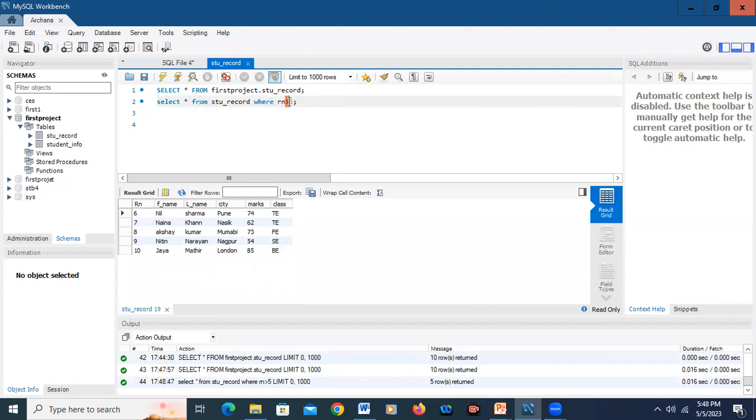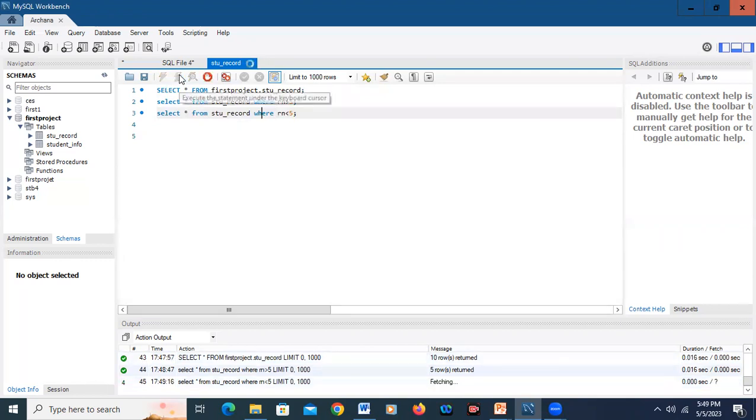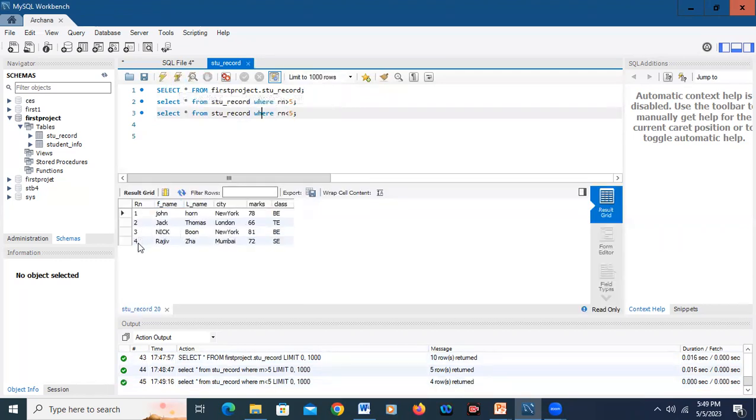Now the same one: select star from student record where roll number is less than 5. Then we will get the records for 1 to 4. Let's see that. It is 1, 2, 3, 4.